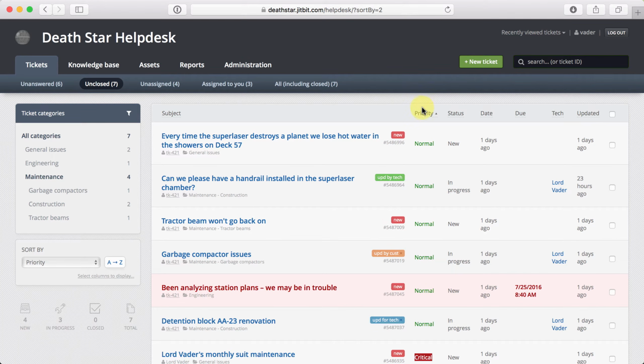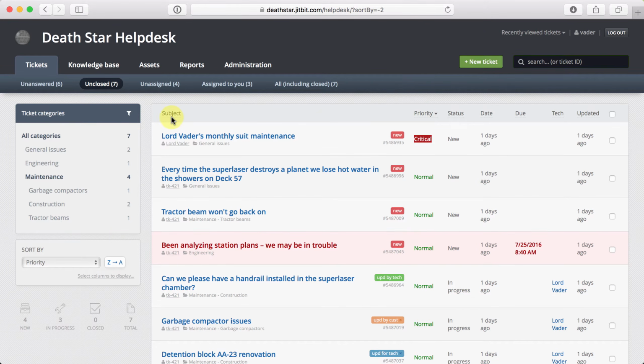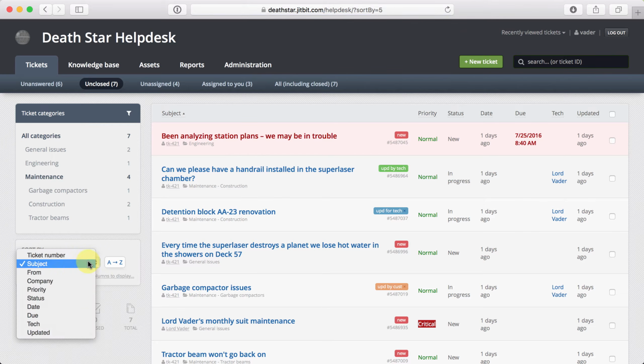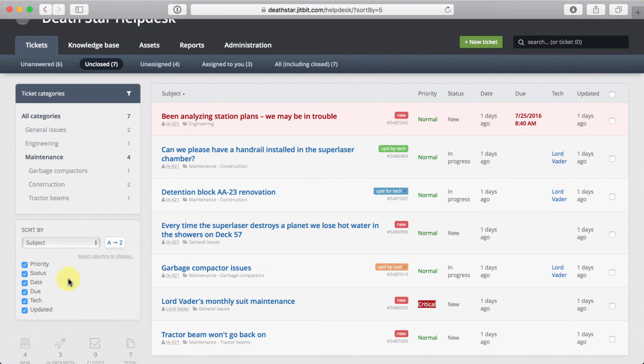You can also sort your tickets by any column by clicking on the header here, or by choosing the column on the left here. You can also select which columns you want to see and which ones you don't on the left here.